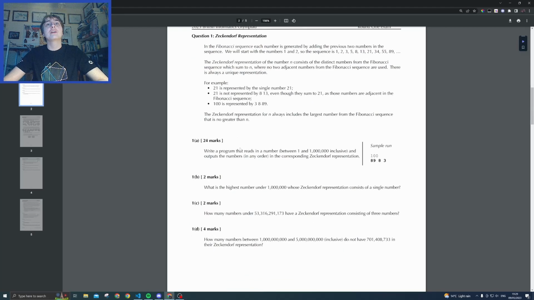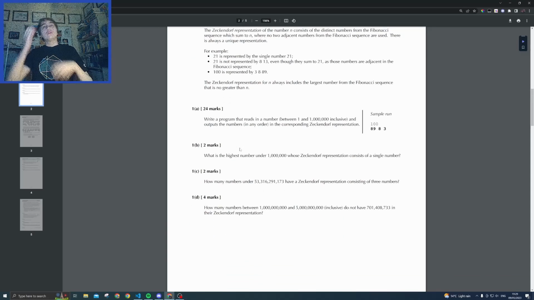Now we're going to get on to the more tricky questions, which are these 2 markers and 4 markers. Luckily on this paper there were no proof questions, which I always suck at. These ones were just kind of making auxiliary programs to calculate answers to questions.